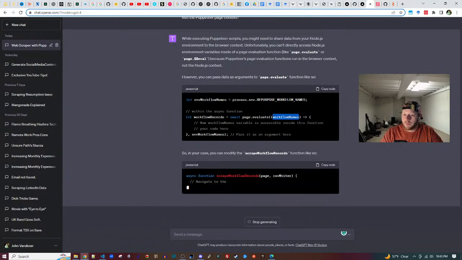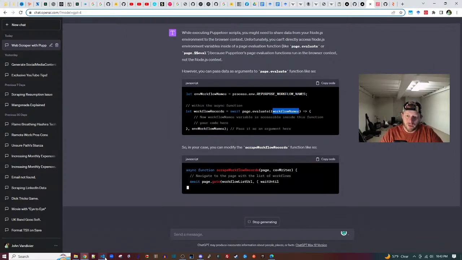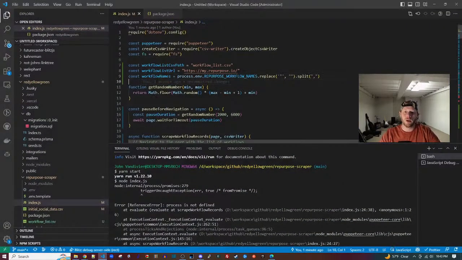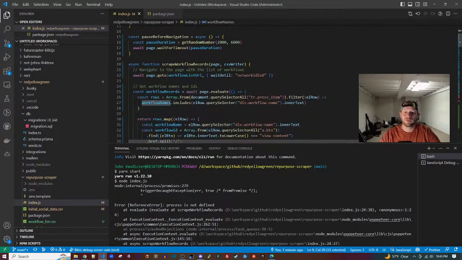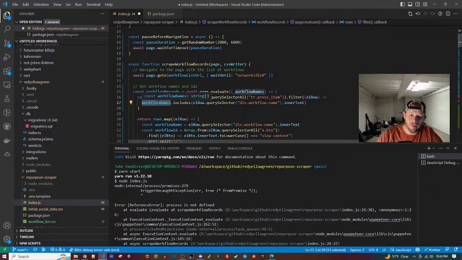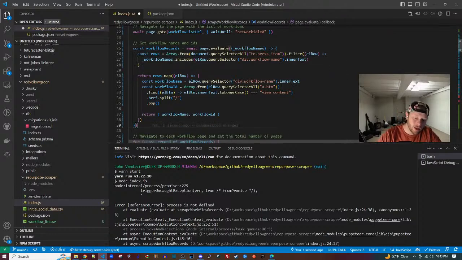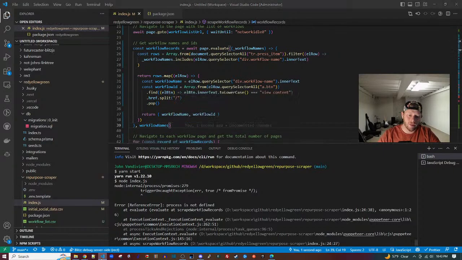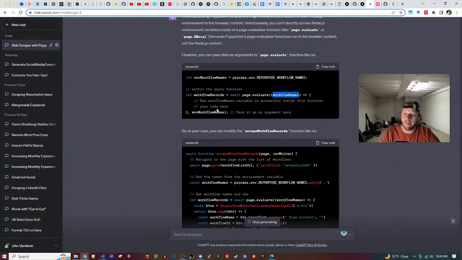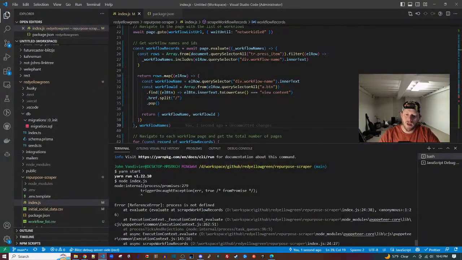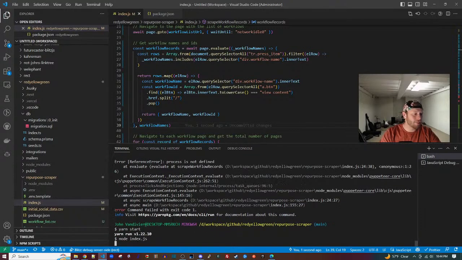Okay. Oh, it's just like that. Great. So I have these workflow names. I'll use the underscore syntax to indicate that it's a private variable. So this is inside of the page closure, and then it appears that I just pass it in just like that, if I'm not mistaken. One more time.